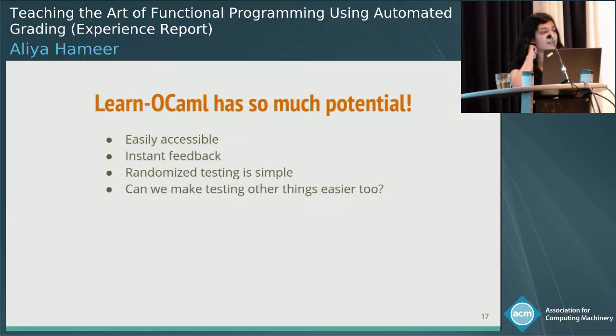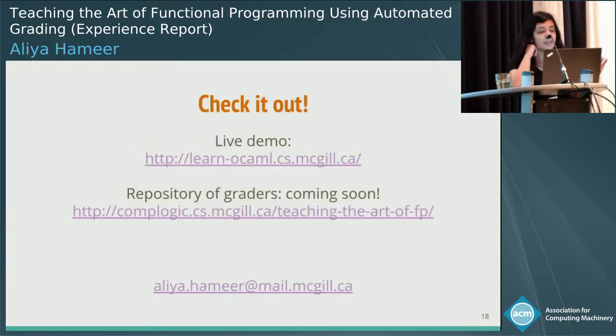And the included libraries make it easy for instructors to implement randomized testing for their students' code. And with our extensions, we're hoping to make it easier for them to implement other things as well. So I hope you'll check it out. We have a live demo of the platform with our extensions, which you can find at the first link.